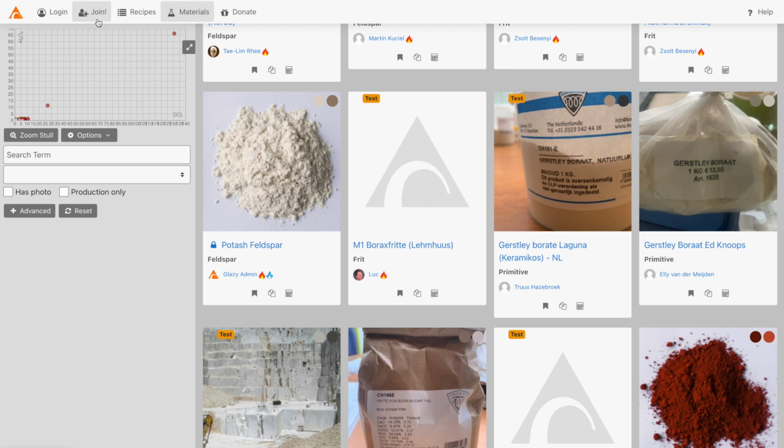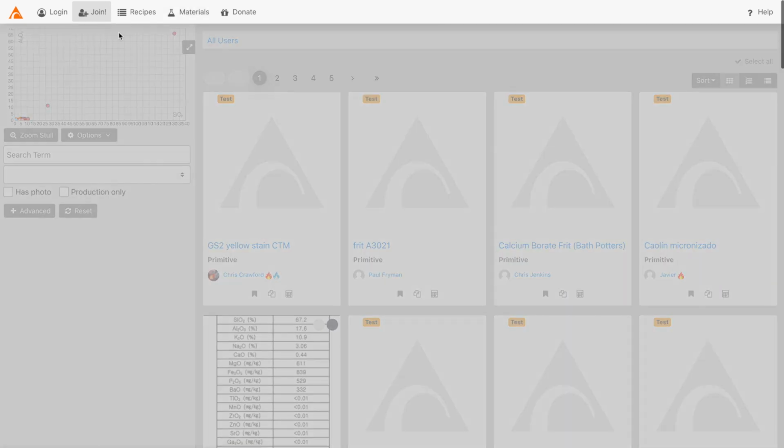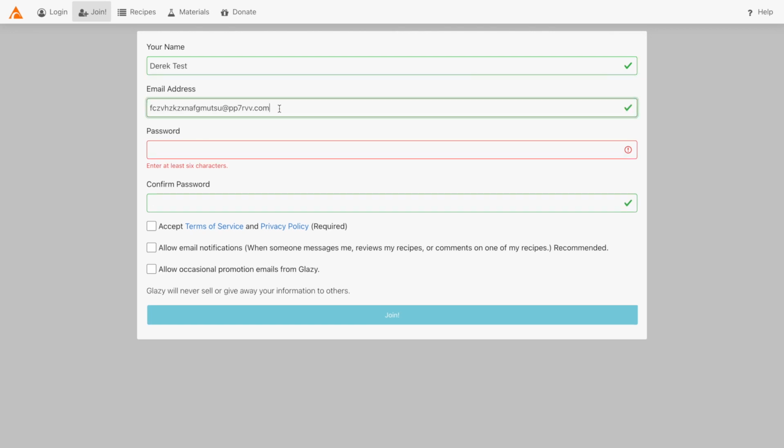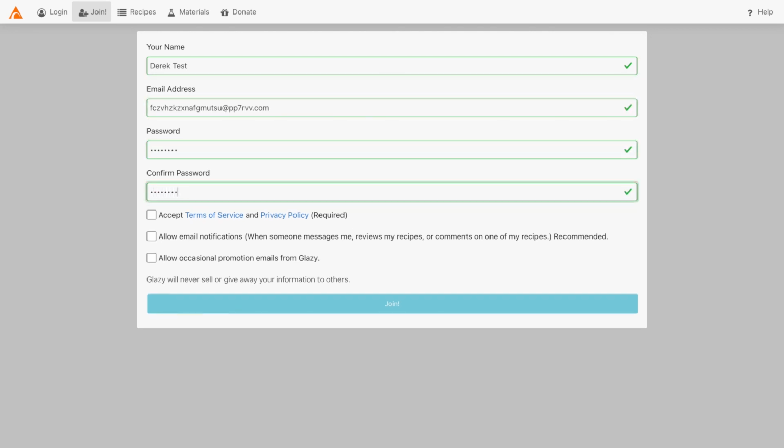But if we want to create our own recipes and materials in Glazy, we're going to need a user account. So let's do that now. Let's click the Join button. Enter our name, an email address, a strong password, confirm the password, accept the terms of service.